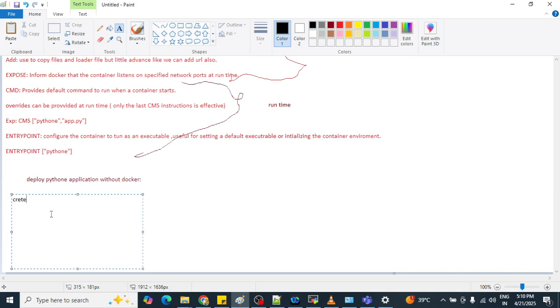We need to create, first, an EC2, right? We require a server, then we require a repository. Why do we require a repository? We need to clone that particular repository, right? After that, what we require is the Python application. Then we also need to install Python. Got it?